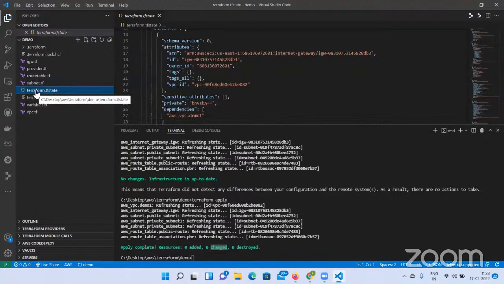So whenever you run this Terraform apply or Terraform plan or anything, what happens is it will compare your state file with the infrastructure, I mean with the AWS infrastructure. If there are any changes identified, then it will be deploying the things. If there are no changes, it won't be deploying anything.